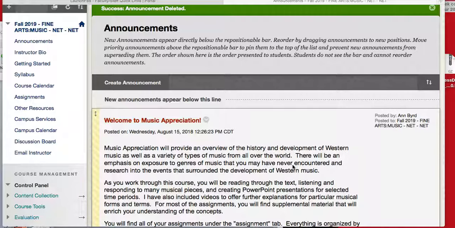Now, this is my version of Blackboard. I can't show the student view because the course isn't ready yet. The time frame hasn't started yet, so I can't open up the student view. So if it looks a little bit different, that's why. But all the elements will be there.